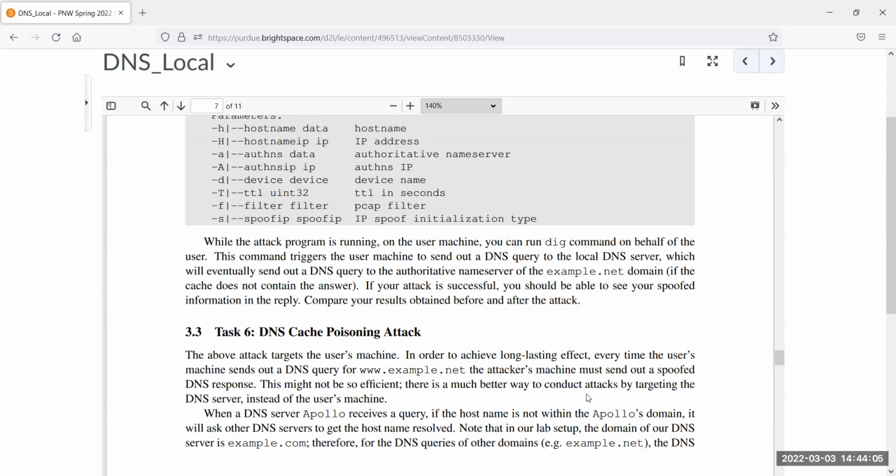So while the attack program is running on the user machine, you can run the dig command on behalf of the user. This command triggers the user machine to send out a DNS query to the local DNS server, which will eventually send out a DNS query to authoritative name servers, for example .net, if the cache is not on the DNS server. If your attack is successful, you should be able to see your spoofed information in the reply. Compare your results.